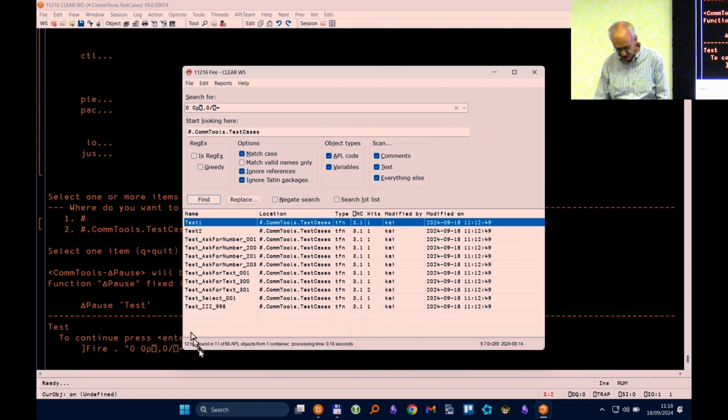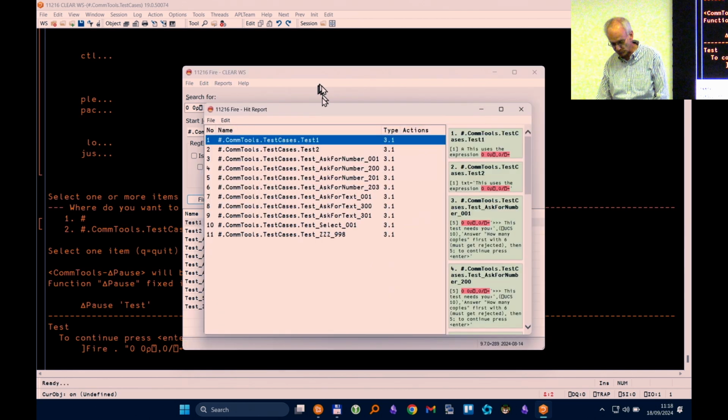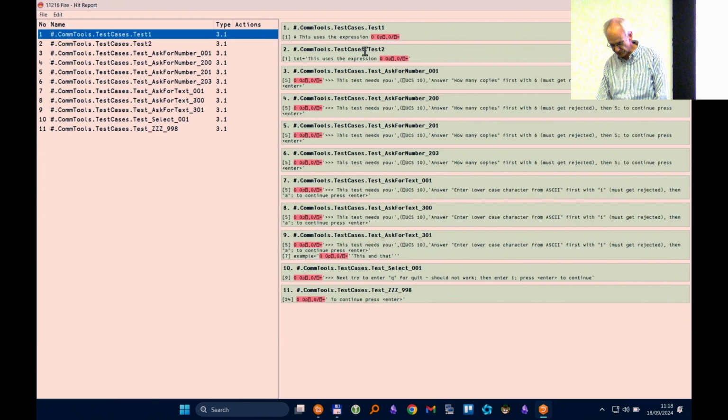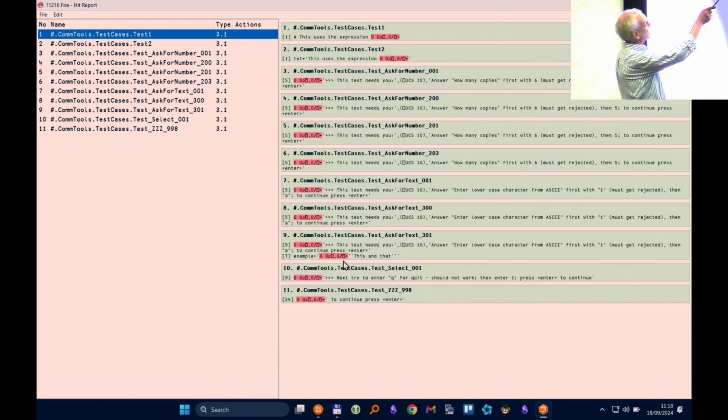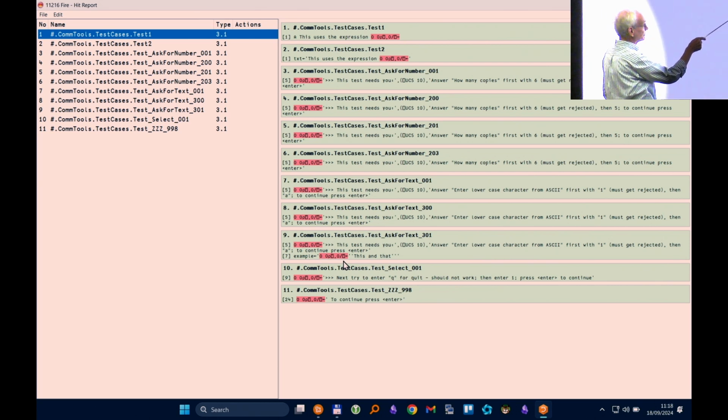get a list, and the list tells me there are 12 hits in 11 objects, meaning one object has 2 hits. I can ask for a detailed report, and it tells me exactly where the APL expression pops up. And there are 3 problems. The first problem is, number 1 is a comment and not an APL expression. The second one is text and not an APL expression. Everything else is okay, except in this case we have 2 hits. One is what we want to replace, and the other one is, again, text.